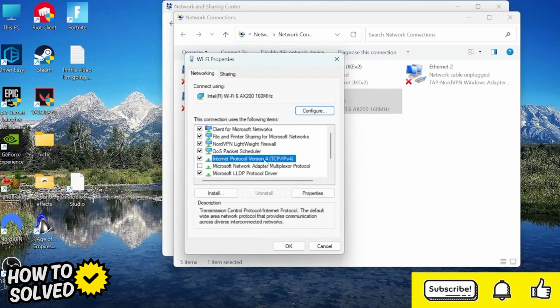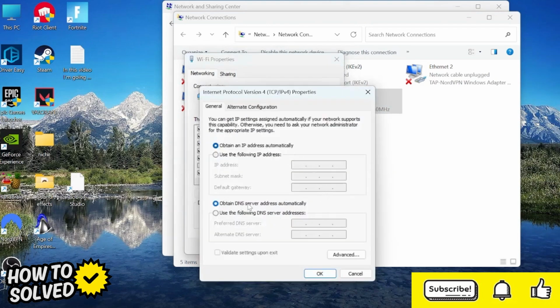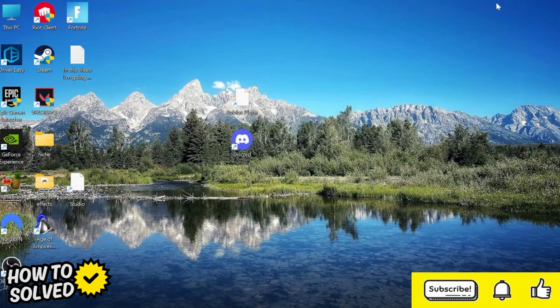Select Internet Protocol Version 4 (TCP/IPv4) and come into Properties. And you want to change where it says Obtain DNS server address automatically. Select Use the following DNS server addresses, and you want to type in 8.8.8.8 and 8.8.4.4. And then just press OK to save the changes. And then we can close out of this.